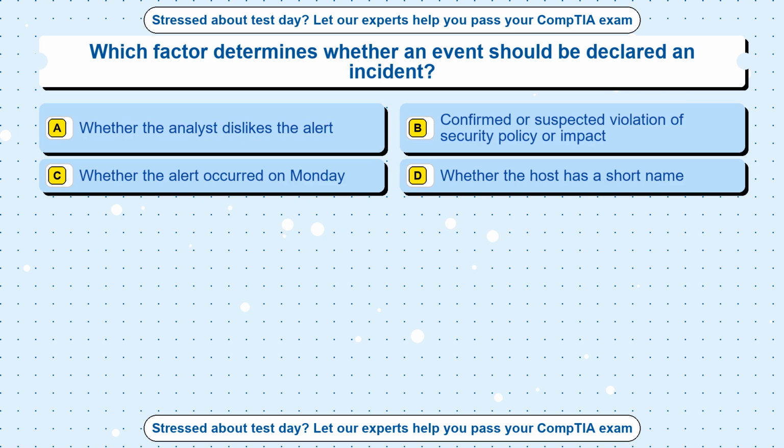Question 6. Which factor determines whether an event should be declared an incident? Option A. Whether the analyst dislikes the alert. Option B. Confirmed or suspected violation of security policy or impact. Option C. Whether the alert occurred on Monday. Option D. Whether the host has a short name.